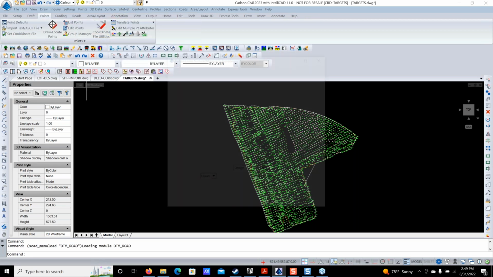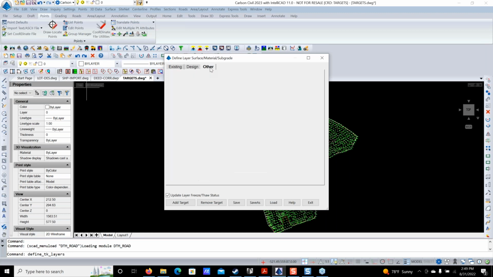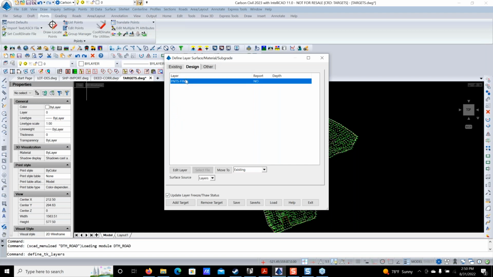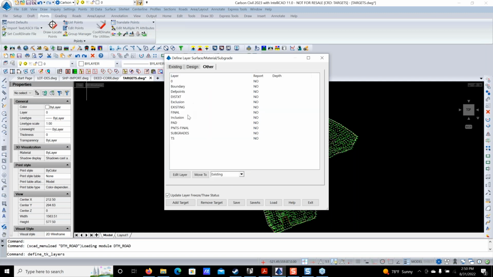It's define layers, essentially. This is where it lists all of your layers in your drawing, and you do this phenomenal thing, which is you say, everything on this layer. So I'll send this back. Points final, I'm gonna move to other. See this points final, move to other, and you see it shows back up here. That's how you move layers. So I say points final, move to design.